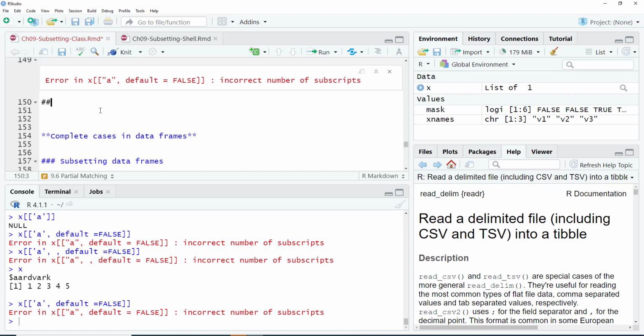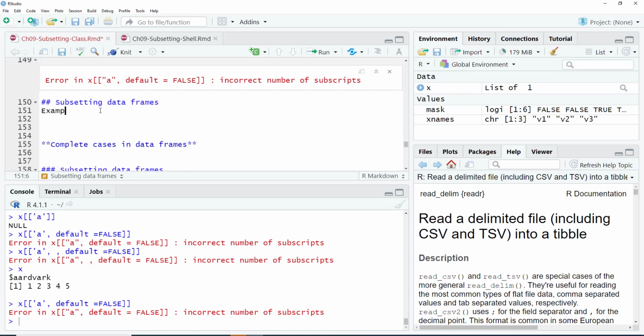Okay, so subsetting data frames. Okay, so examples. You can have something like, if you have df, you can say 1 to 5 and 1 to 3. Okay, so that will give you 1 to 5 rows and 1 to 3 columns.